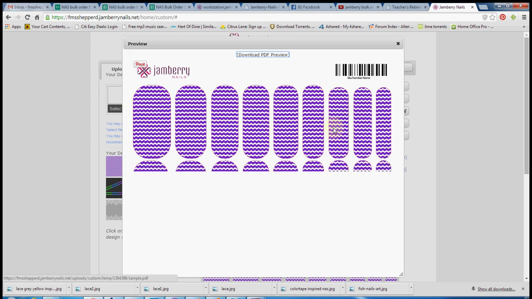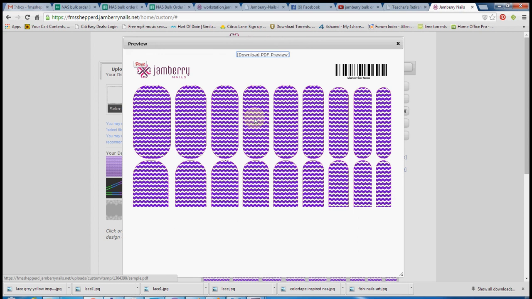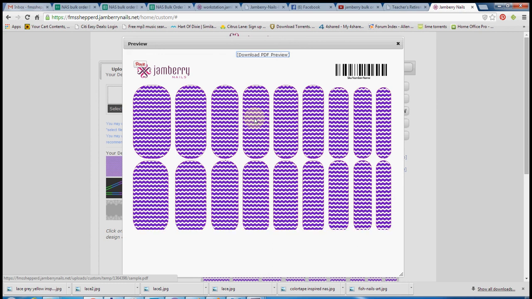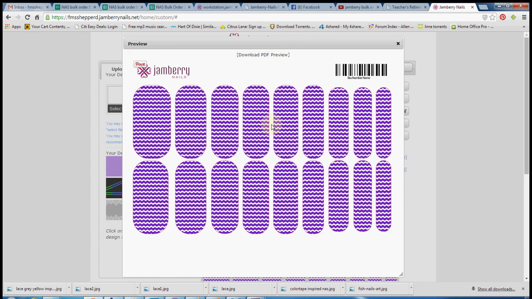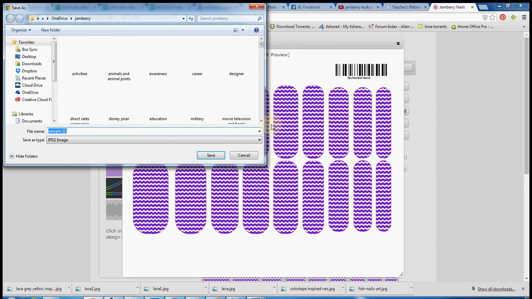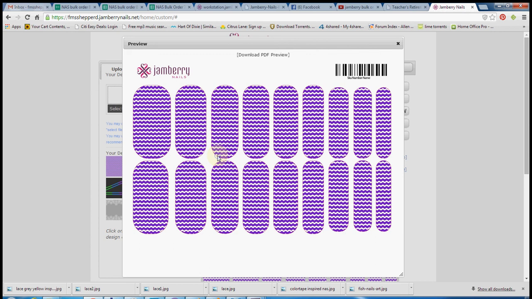Now this is where I would also save my design. I didn't do it on the other one, but if you want to save your design so that you have it to redesign from later, you can right click on it and hit save image as. And it's going to pull it up and it's going to save it as a JPEG image. So you can call it Chevron Purple. And so that's going to save that into my folder. So I can use that again later if I needed to.